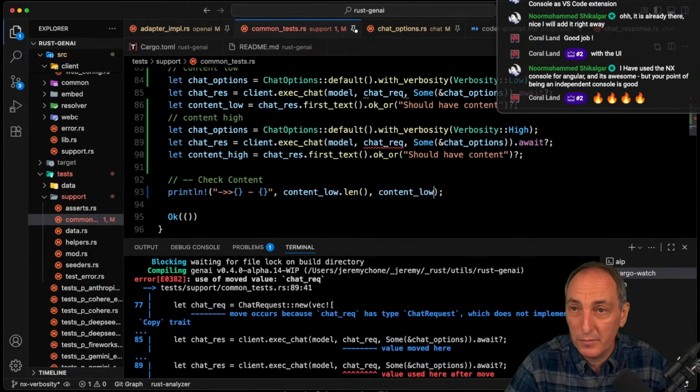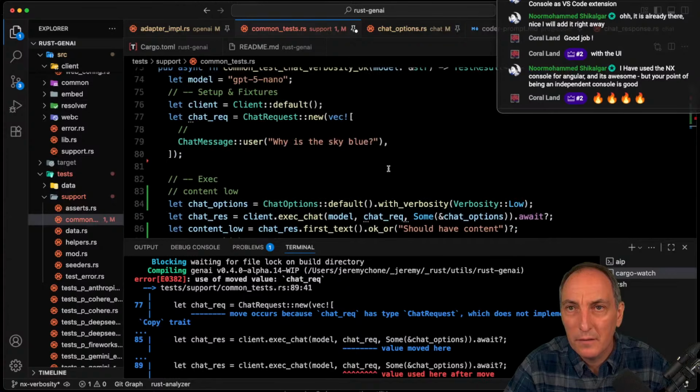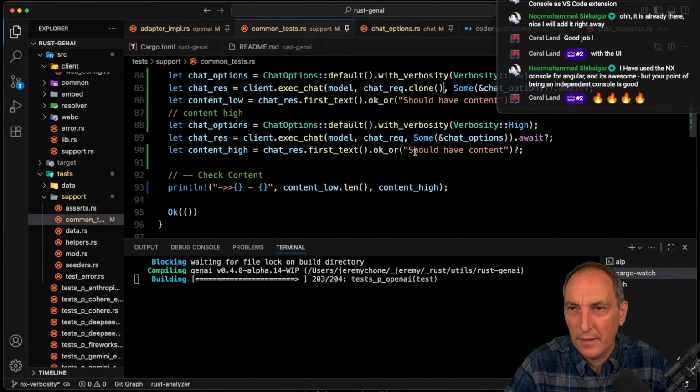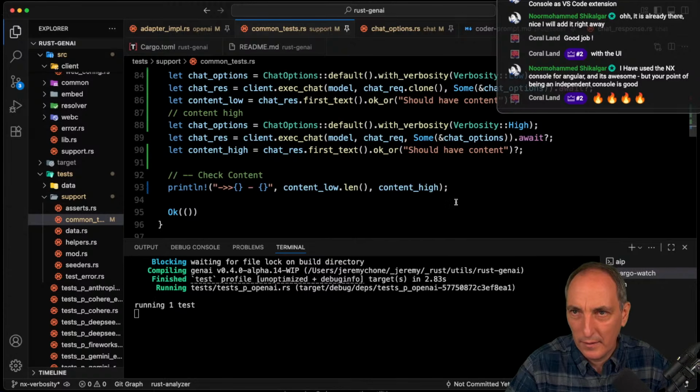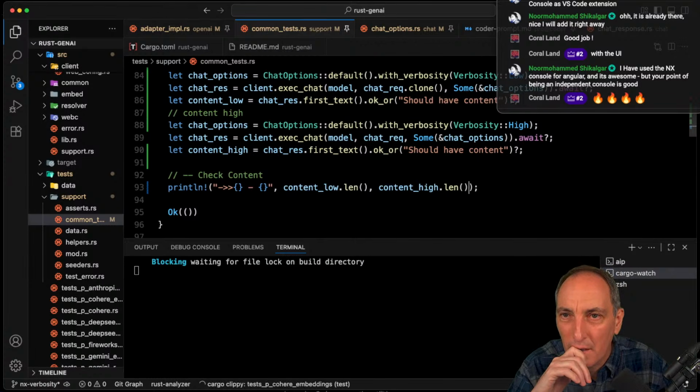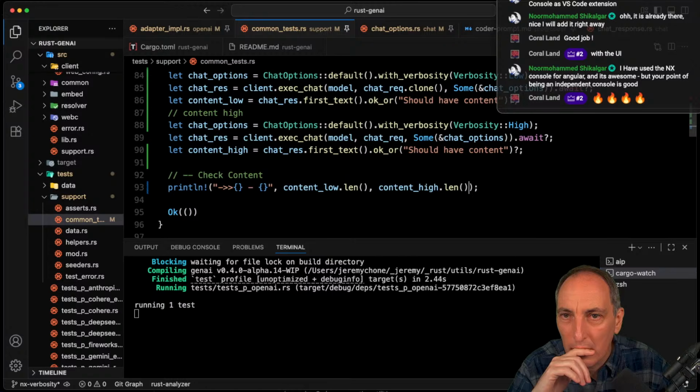Sometimes I use Copilot. They're not too bad. I mean, here was terrible actually. Content high. Is that because of me? Oh yeah, fair enough. Clone. Yeah. And then content high, length. This is what I want to compare. And then we're going to see what it is, a low high.